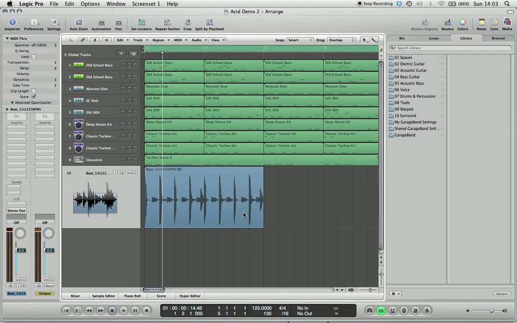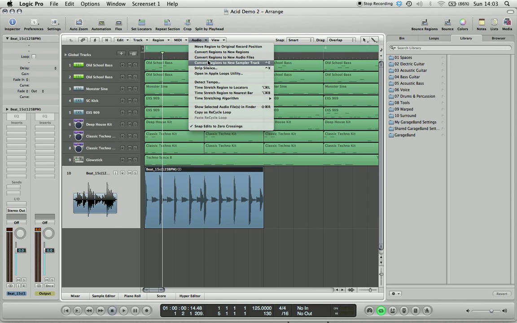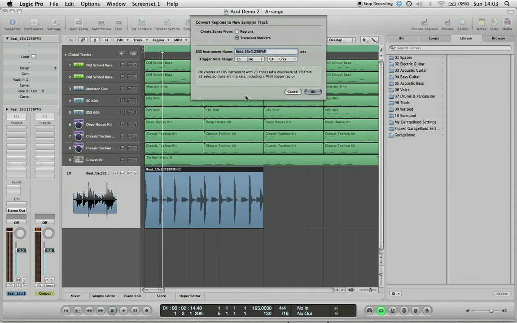Okay, so I'm going to make sure I've got that region selected, then go to the audio menu, and then I'm going to go to convert regions to new sampler track, so I'll click that, and then this box comes up, and you've got two options. You can create zones from regions or transient markers. We're going to use transient markers. And then it gives us a name for our instrument that it's going to create, which would be fine.